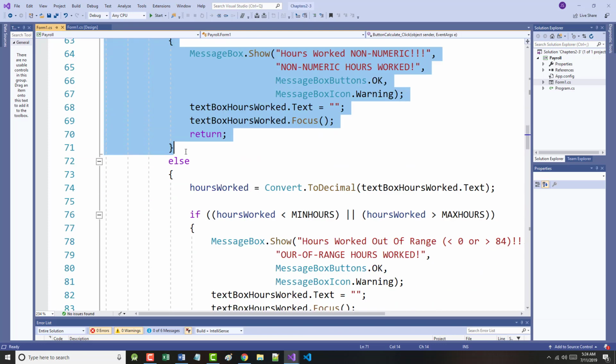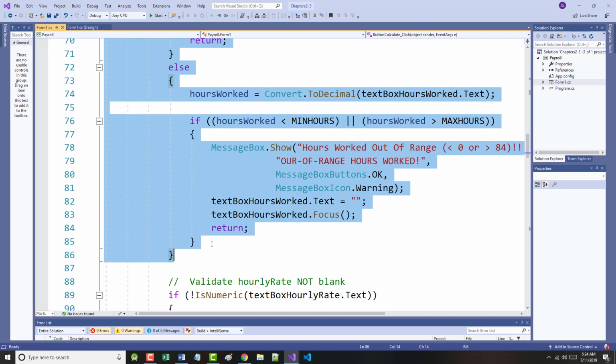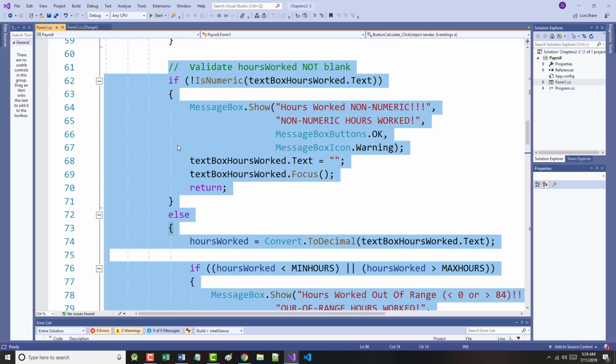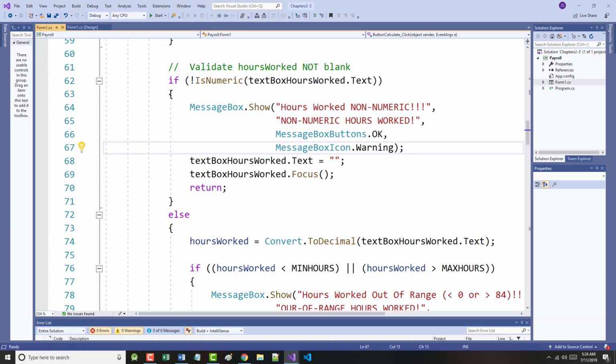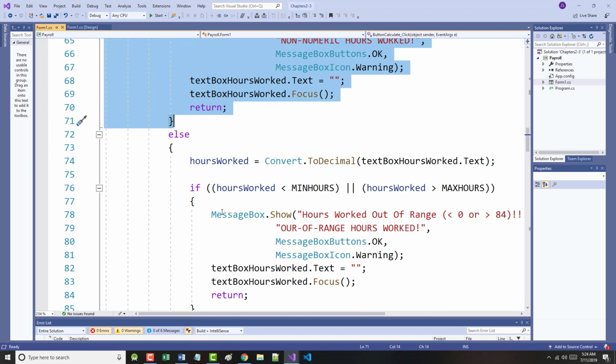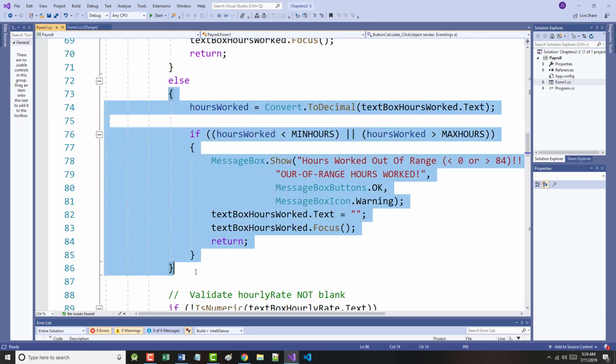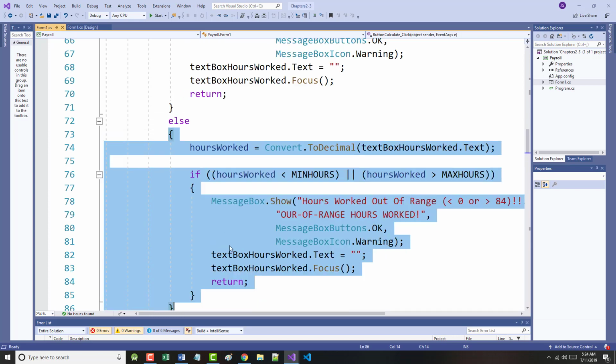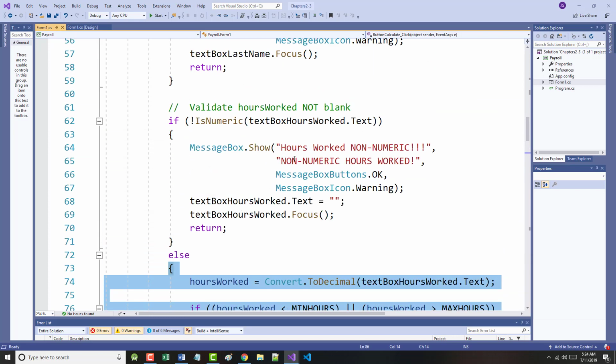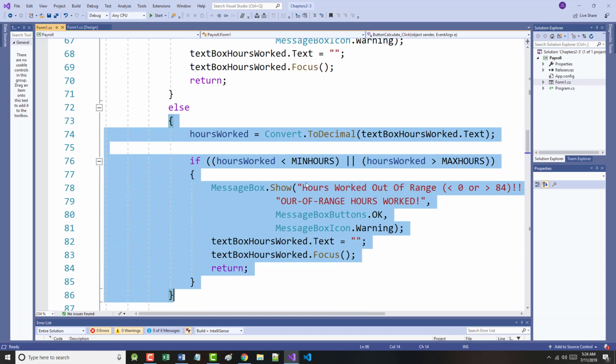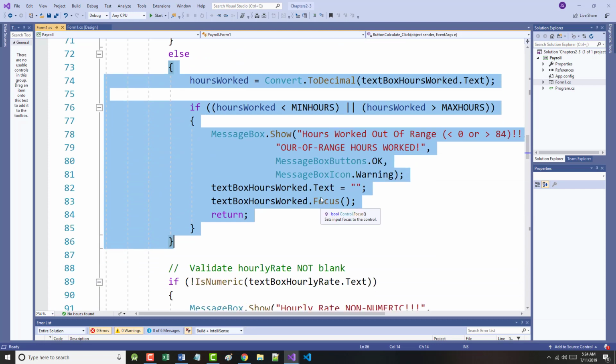So I'm going to grab this code. But what I want you to understand is if it is non-numeric, we do this and get out. If we get down to here, they put in a number. That number can possibly be out of range, but it's a number. So this is one type of error condition, non-numeric. This is another type of error condition, out of range.